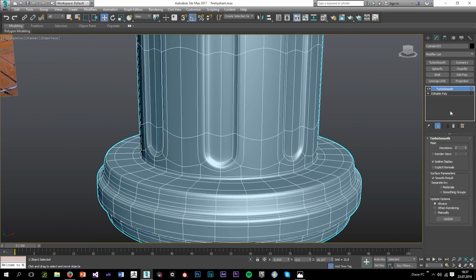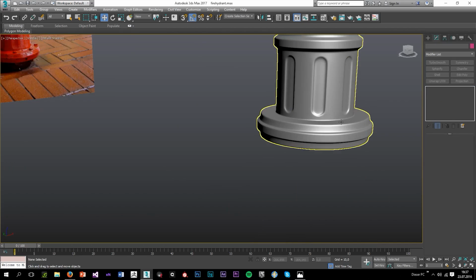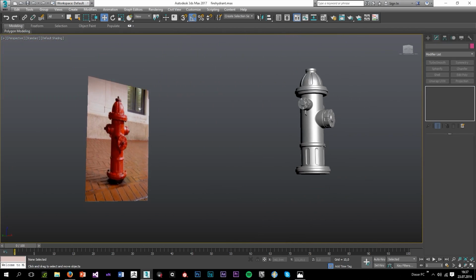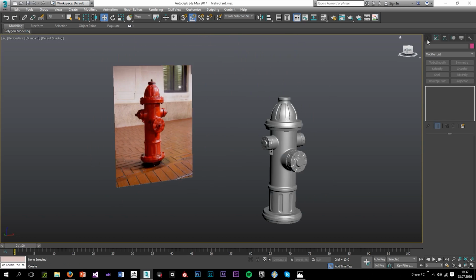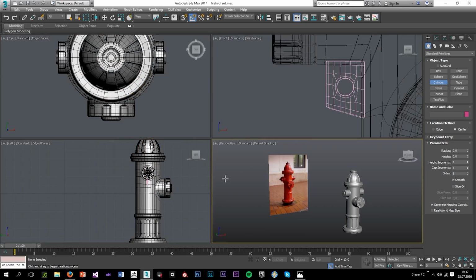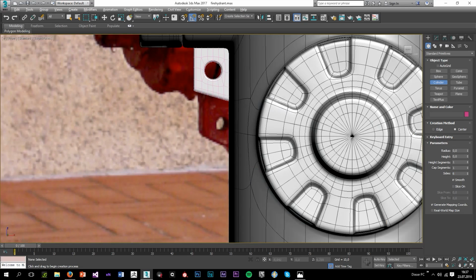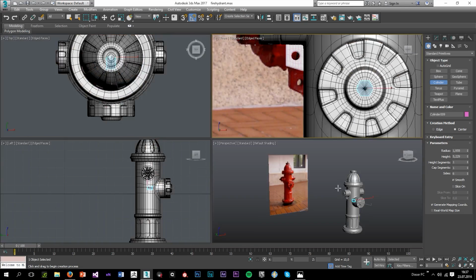So I'm gonna do the bolts, but I actually want to loosen this one up because this is pretty sharp, and I don't want it to be very sharp. Okay, so I'm gonna go to cylinders, 6 sides, and I'm just gonna quickly do it.